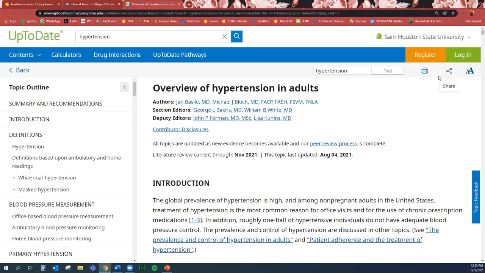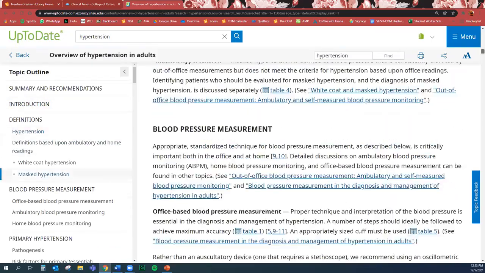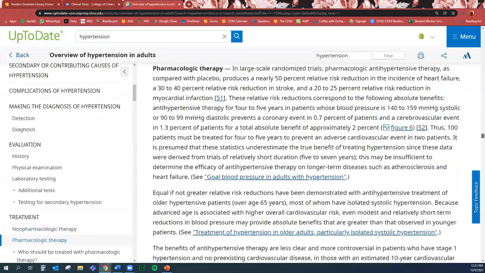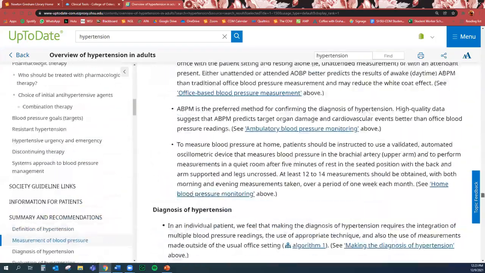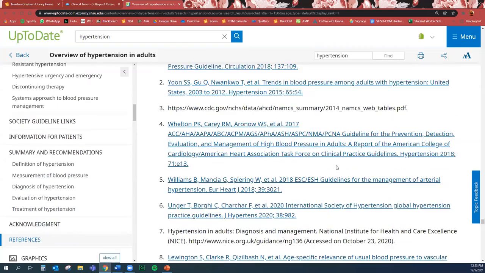And then at the end of each topic, you will also find references if you want to learn how the topic was built, or you want to pursue a particular piece of information further.